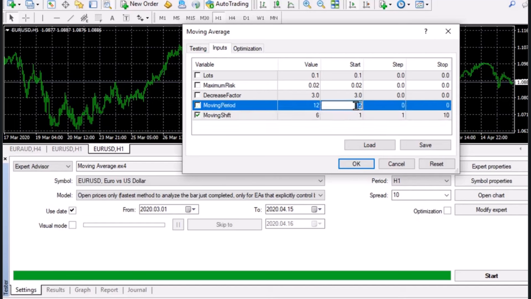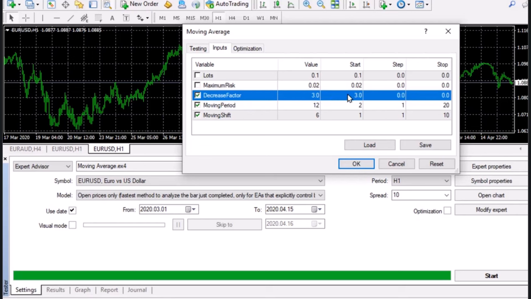The moving average period, I'm going to test from 2 with steps of 1 to 20. In other words, it's going to test 2, 3, 4, 5, 6, and then stop when it gets to 20. The decrease factor, I've got no idea what that is. I'm going to test from 1 and increase it by 1 to six.